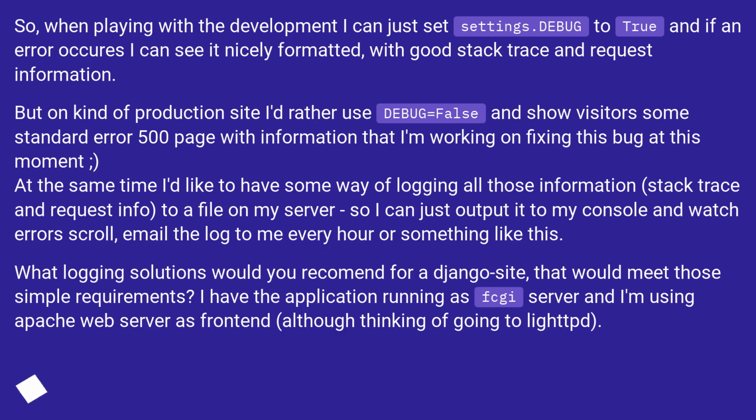But on a production site, I'd rather use DEBUG equals False and show visitors some standard error 500 page with information that I'm working on fixing this bug at this moment, smile.